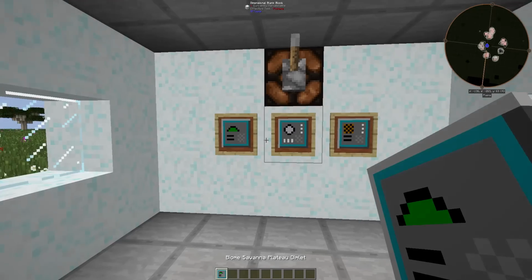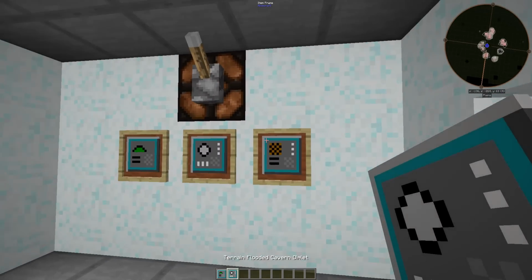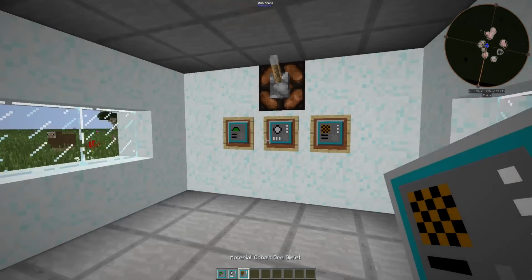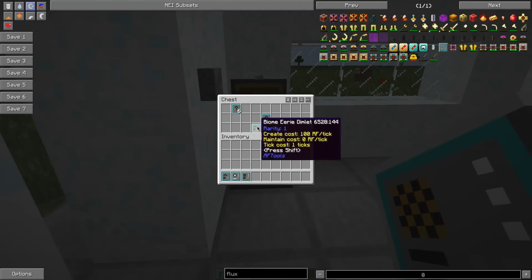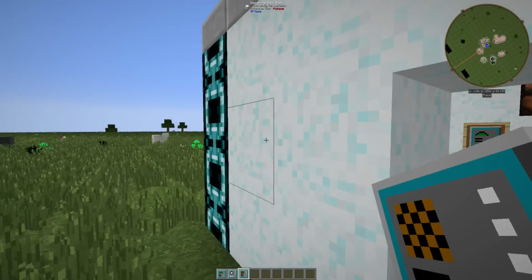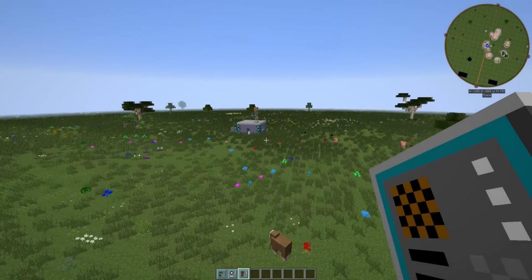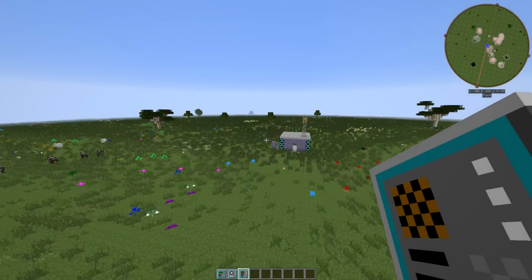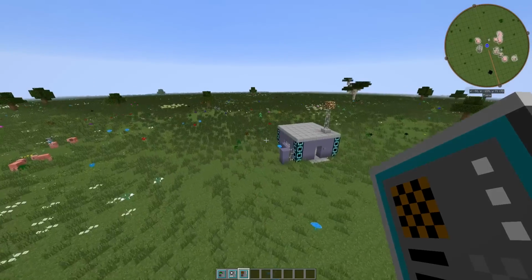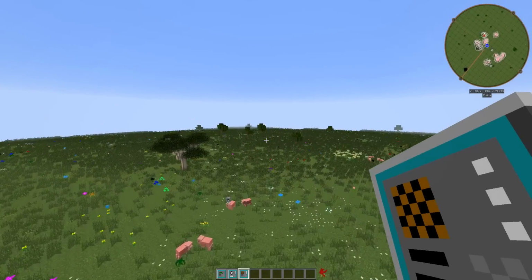There we go. So see, we got a savanna, flooded cavern, cobalt ore, that's pretty cool if you use Tinkers a lot, an eerie dimlet, and then we got a bunch of unknown dimlets. So you can see just already we've gotten over 25 unknown dimlets. So it's pretty easy to actually get some of the new dimlets that you need just by creating a world.